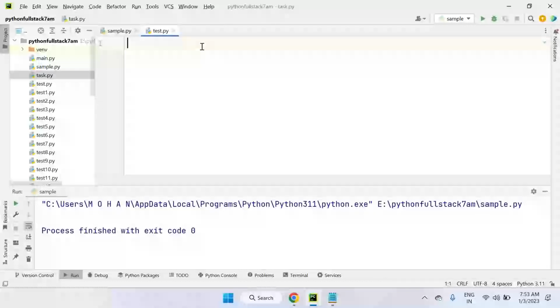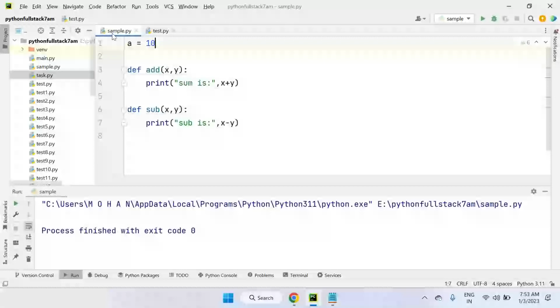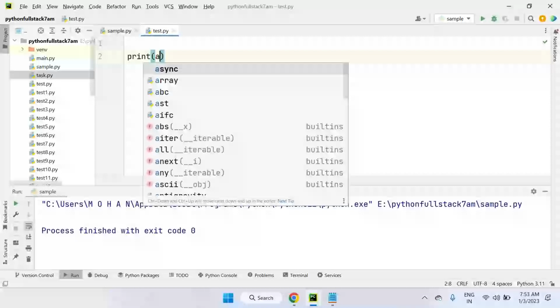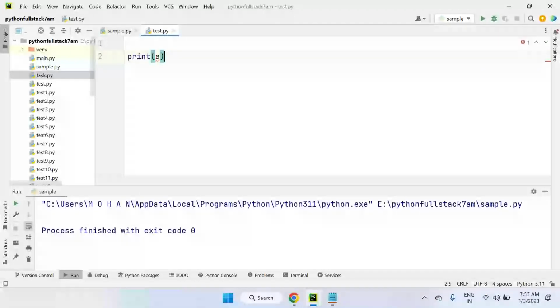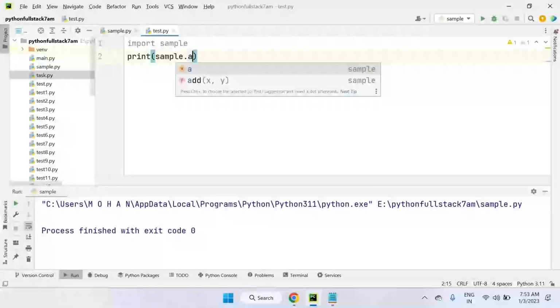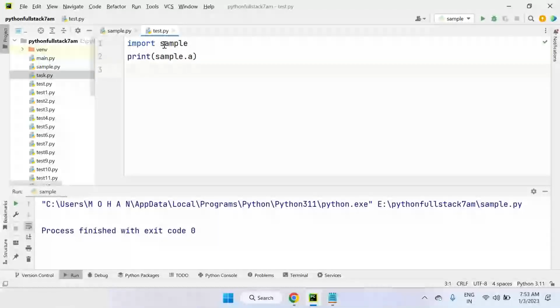Right. So in test.py, I want to access the values which are coming from sample.py. How to access? Directly, can I go for print a? No, because a is not defined in this program test.py. Okay, so what I can do here, first, import sample. So here I'm trying to do sample dot a only. Import sample. So print sample dot a only here.